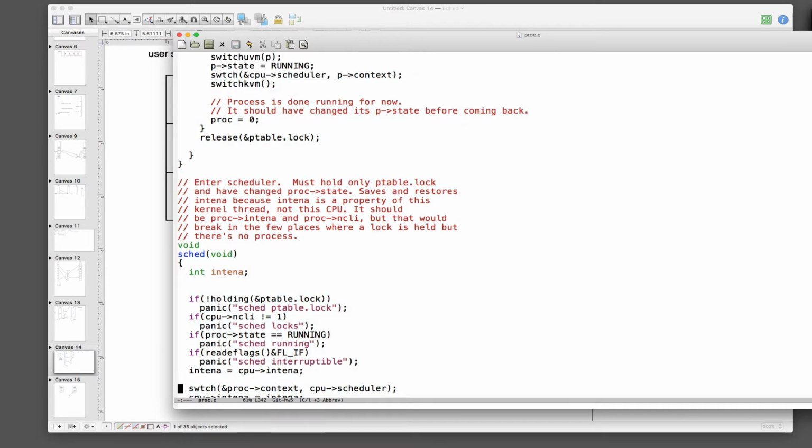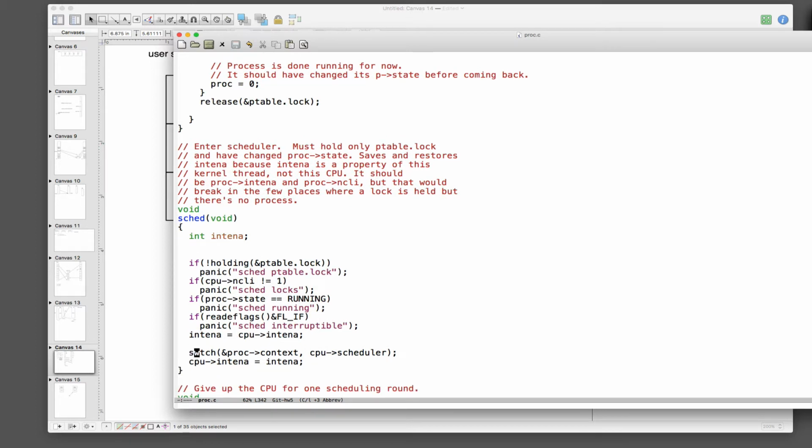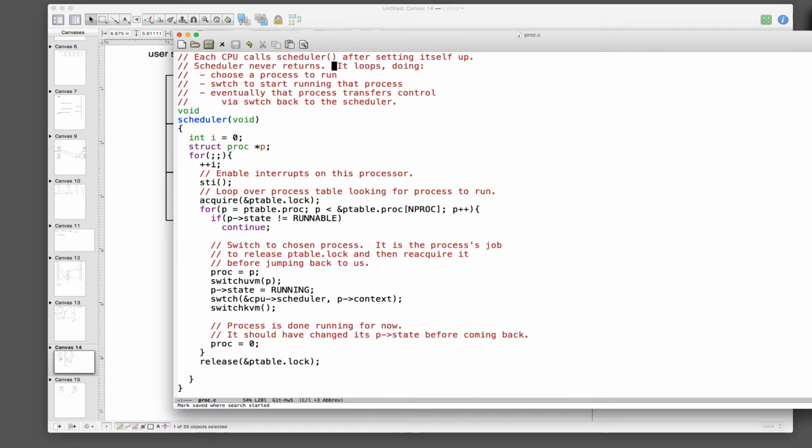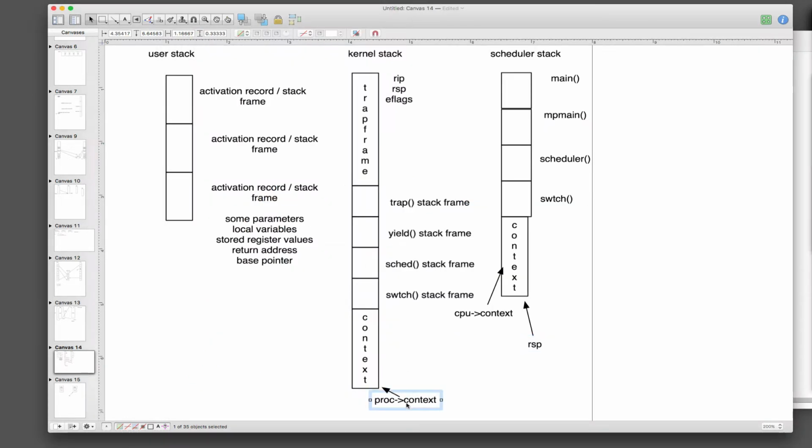so we are passing in, okay, that wasn't it. Scheduler. The process that we want to switch to, right? So that's this one here. That's what we're passing in this time.